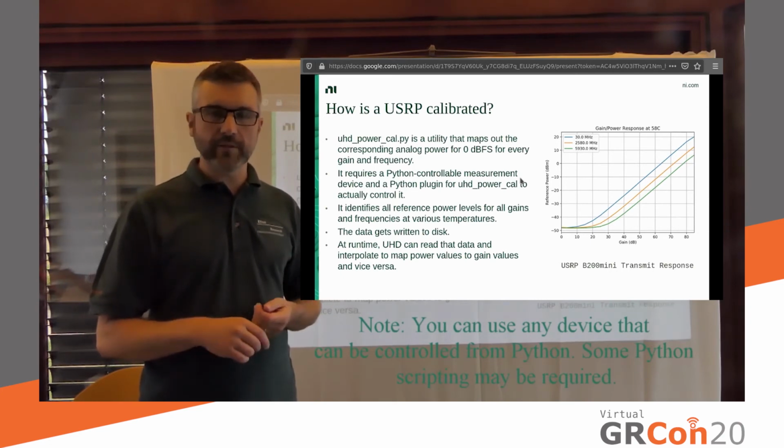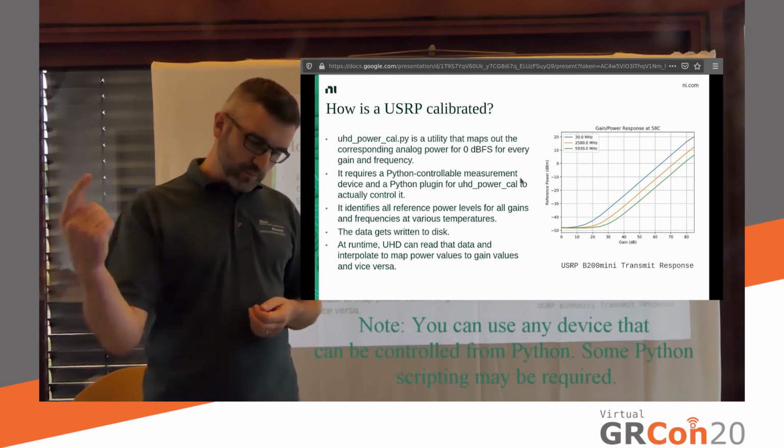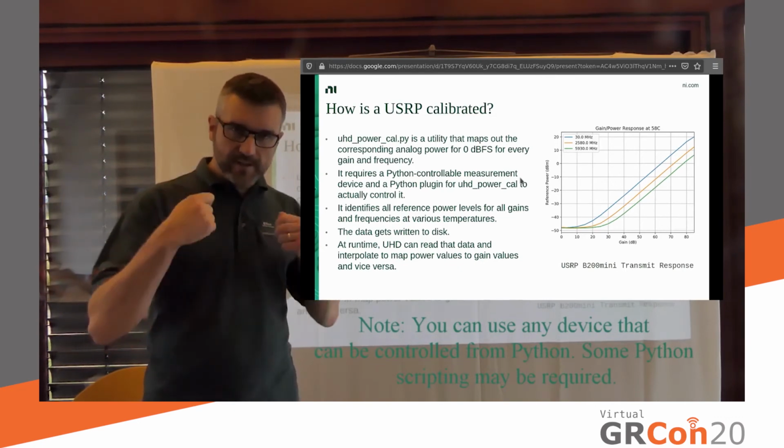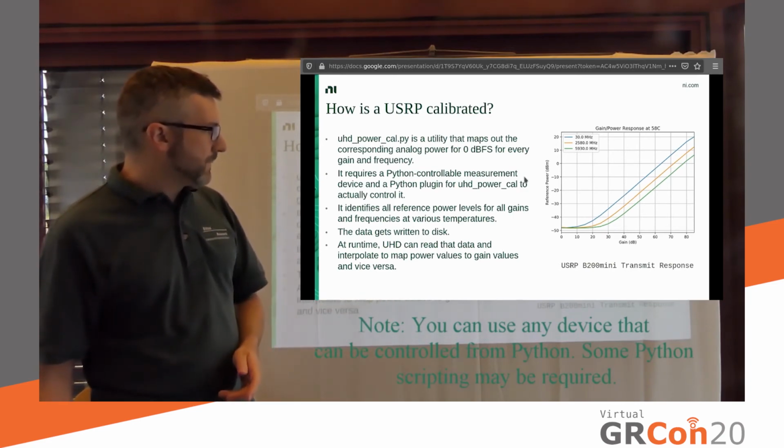In the opposite direction, we have a calibrated signal generator that we tell to transmit into our device. We set different frequencies, different gains, record that, and then you end up with curves like that.